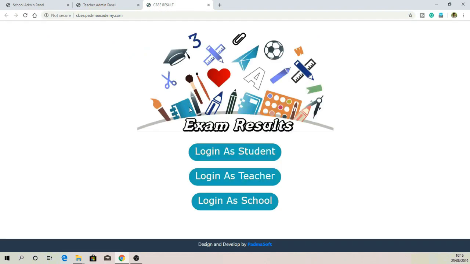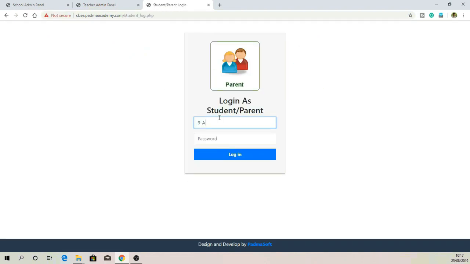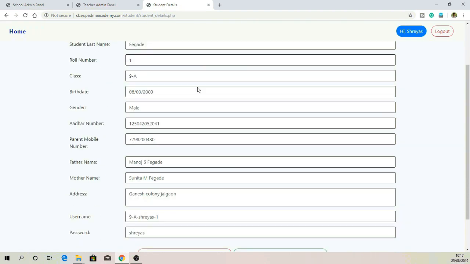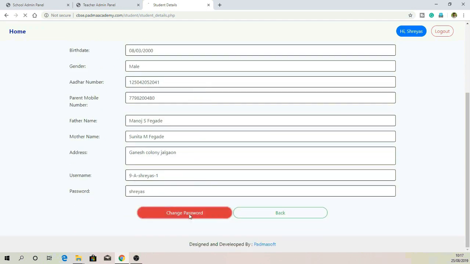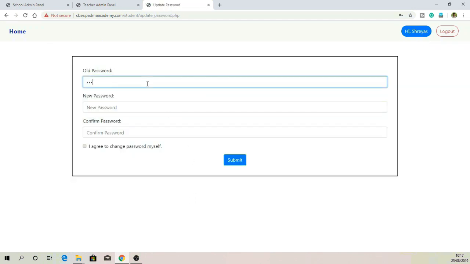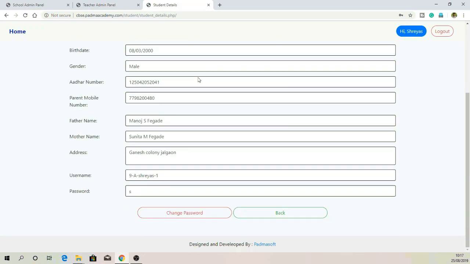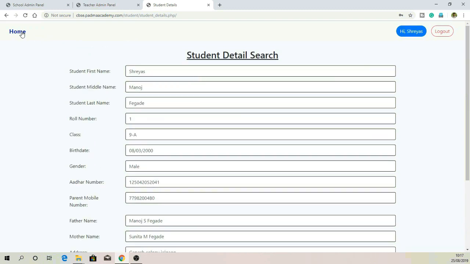Now we will log in as student using username as 9th-A-Shreyash-1 and password as Shreyash. Then click on login button. You will see the student panel open in front of you. From student details, student can easily check his detail and can change the password easily by filling up this password form, that is old password, new password, agree, and then submit. Then student can easily update password from there.